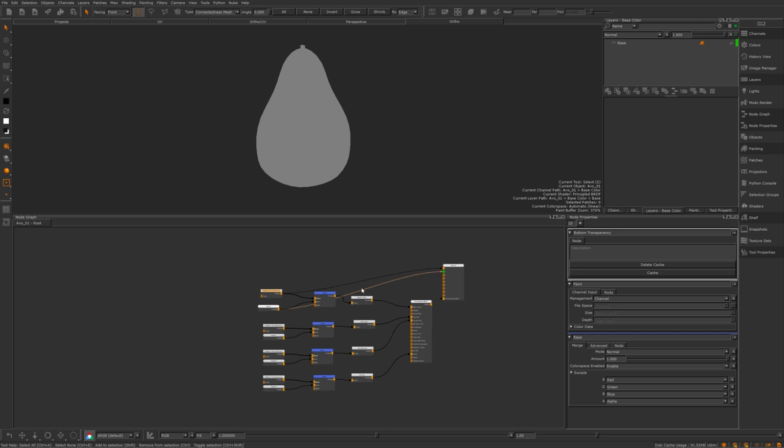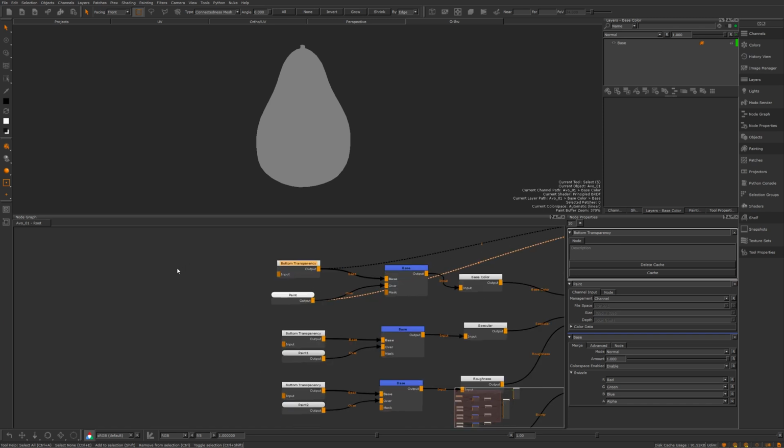So let's start off by creating a new node. What are we going to create? Well, let's just create something really simple. Let's create just a fill color. To create a node, you can either right click or you can use tab. I'm going to use tab to begin with.